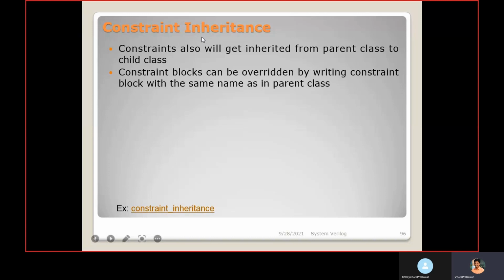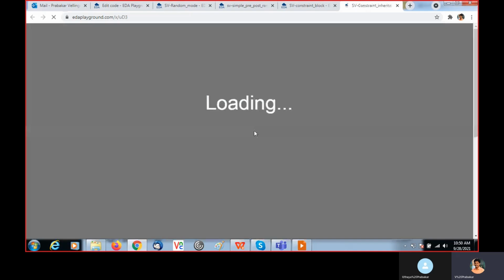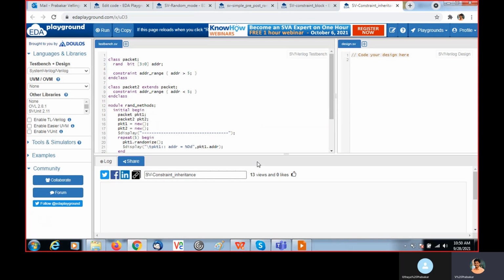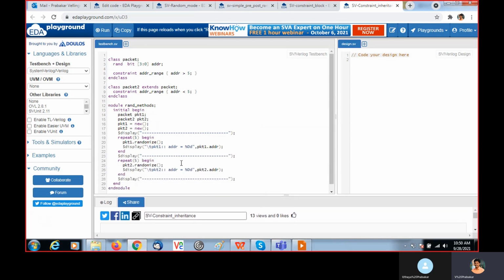And constraint inheritance. So constraints also will get inherited from the parent class to the child class. A constraint block can be overridden by writing a constraint block with the same name as in the parent class. Similar to how inheritance happens, if you write a constraint in the parent class, when you inherit a child class, automatically the constraint will be applicable for the child class. So if I want to overwrite or change the constraint, writing the constraint with the same name inside the child class will overwrite the existing constraint.